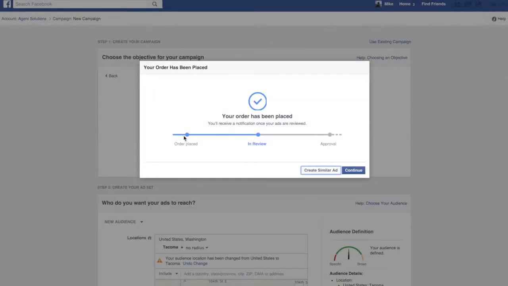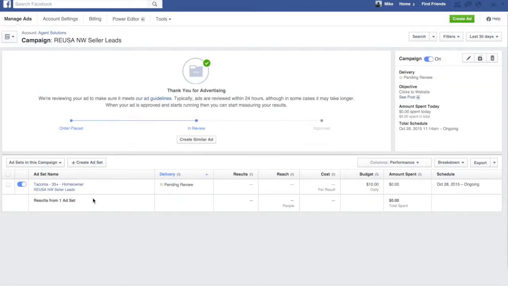Alright, so what's going to happen is it's going to go through a review process, and if this is the first time that you've created an ad, your review could take upwards to, I've seen it upwards to 48 hours before they start pushing out your ad. In my case, I've run enough ads that it will probably go through immediately. And this is what you'll see, pending review. And they give you the different ad guidelines.